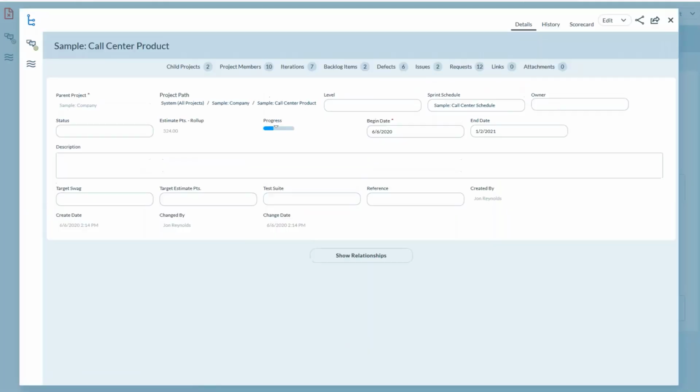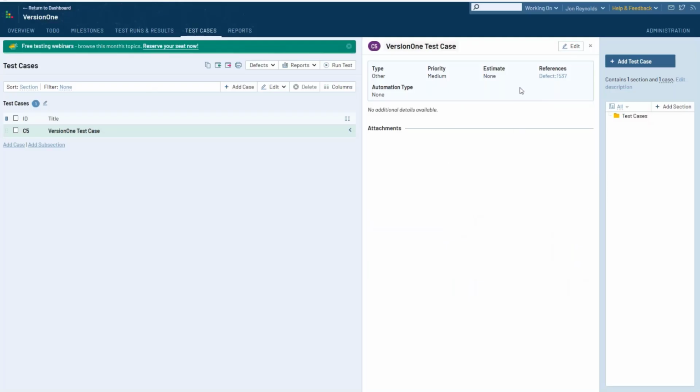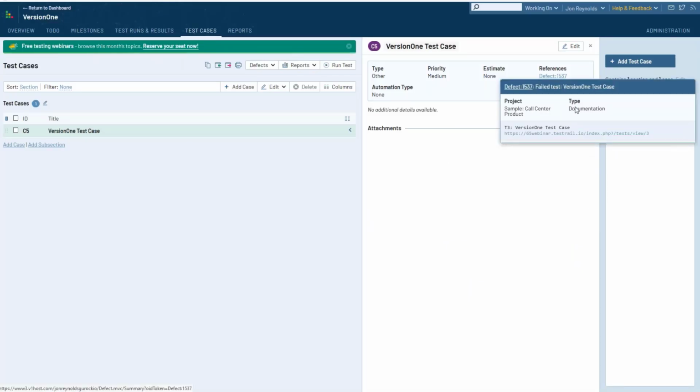So I can change, what did I click on here? I'm going to just change the type here. So we'll change it to documentation. So that is done. So this is our item in VersionOne. If I go back to TestRail, hover over here, it's now type documentation.